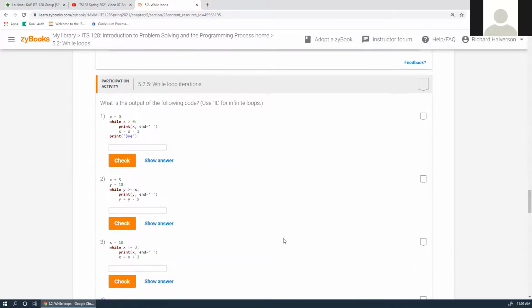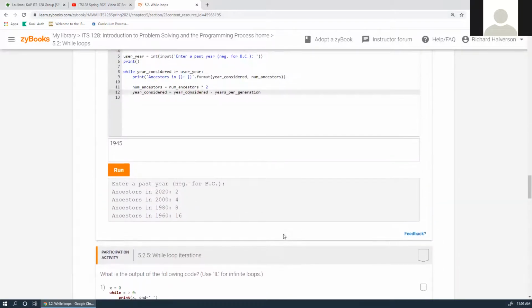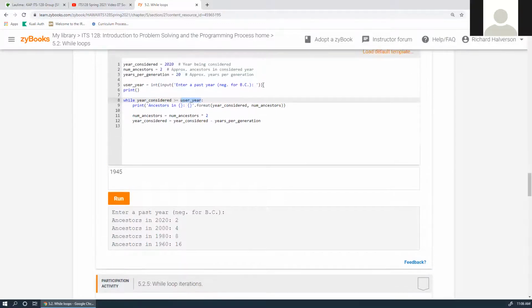Okay, well, anyway, we're looping, and each time we loop, we loop while the year that you're considering is greater than the user year, which is a starting year. The starting year will always be the same. It's the year considered that changes.